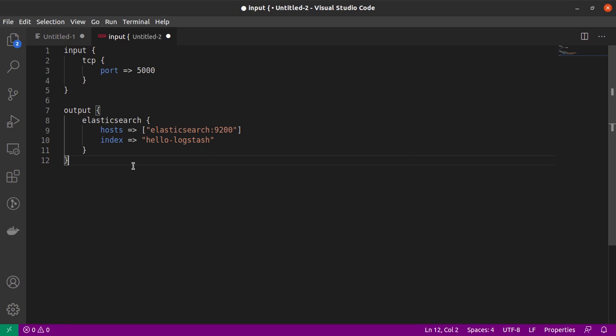Here I have the contents of a configuration file which serves our purpose. Let us quickly check out the contents of this file. So we have two parts. First is the input, and our input comes from a TCP port, and the port number in this case is 5000. The next component of this file is an output, and our output goes into Elasticsearch, the host for Elasticsearch being elasticsearch:9200. On my machine, Elasticsearch is recognized as localhost.